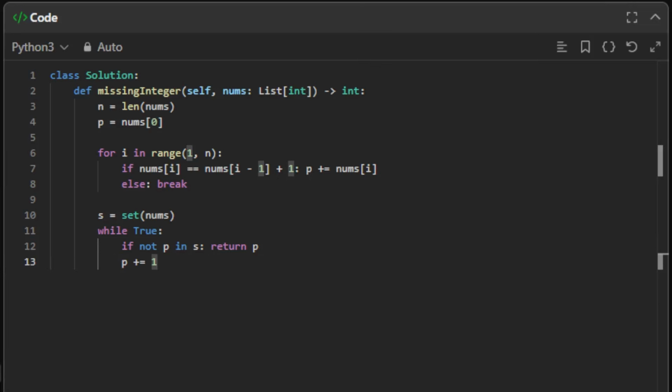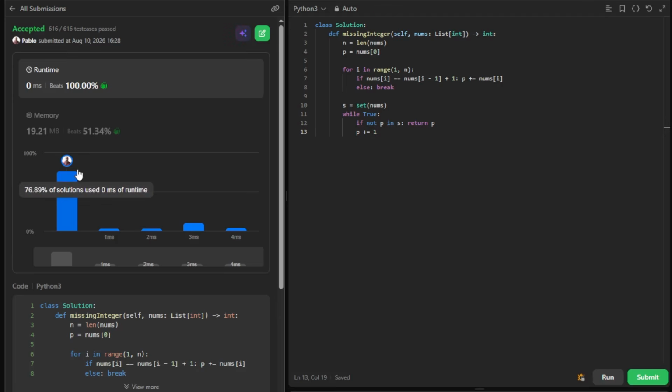So let's submit this and see if it works. As you can see, this works and it's very efficient.